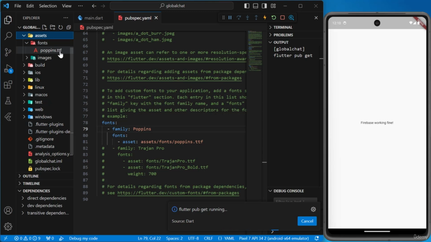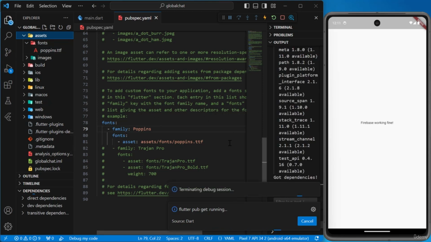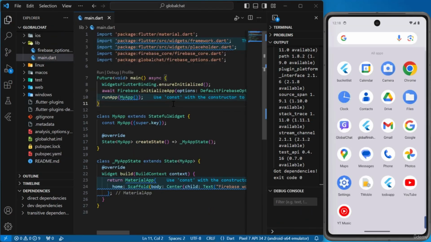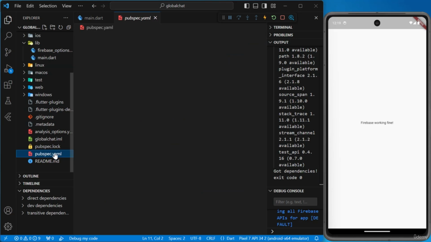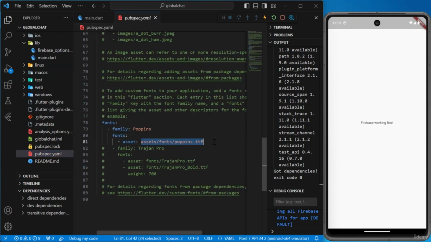Alright. And we have changed this pubspec.yaml, so hard restart the app. So stop the debugging process and start it again. So everything is working fine on my side, but if you are getting an error over here, then it is most probably due to the change in this pubspec.yaml file. So make sure that this folder and file name matches with your assets folder and the font file name, alright? So fix this and everything should work fine on your side too.